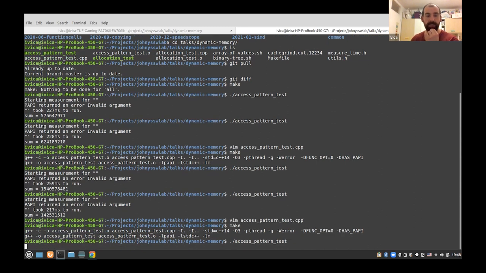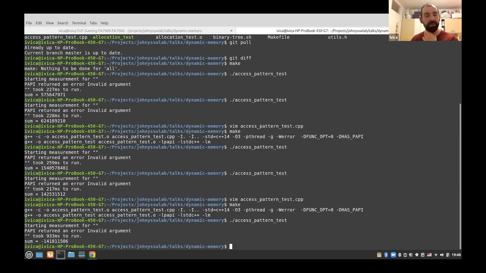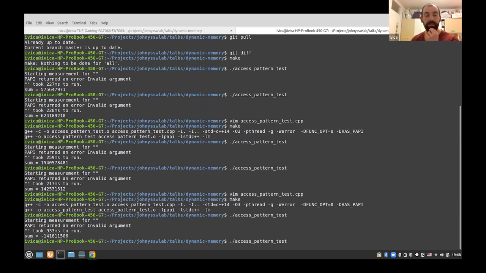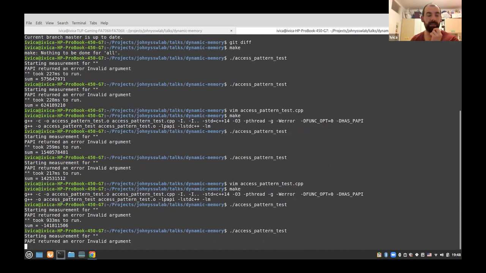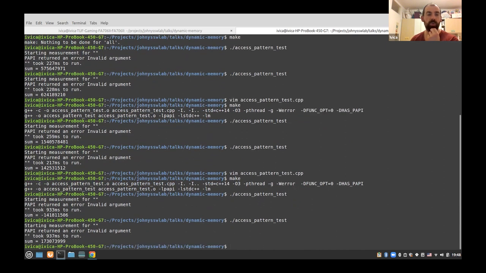Okay, now this is stride 16. We're accessing every 16th integer in the array. So what happened? From 217, I went to 933. So you see the strided access. Now, we had an array of integers and we were accessing every 16th element, but you can have the same effect if you have a class whose size is 16 times 4, so 64 bytes, and the first element is an integer, and you're going through an array of these classes and accessing only the first integer in the class. You will have completely the same effect, okay?